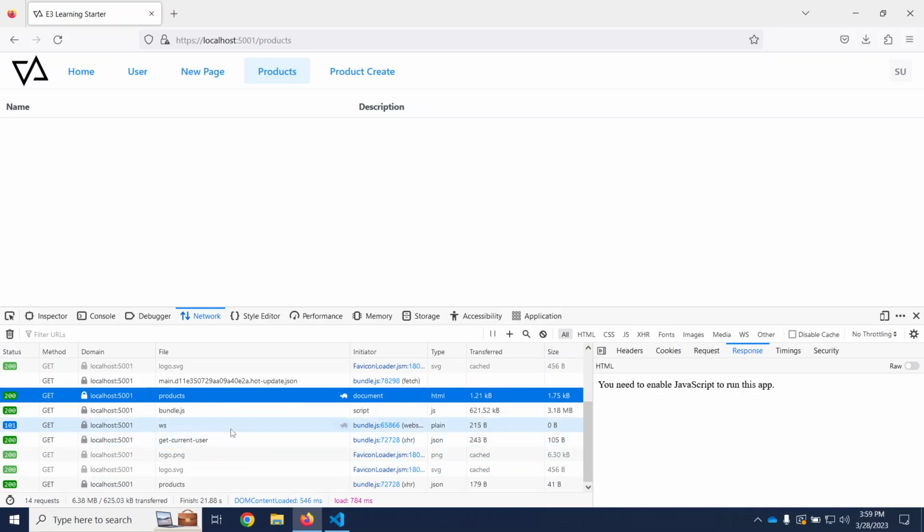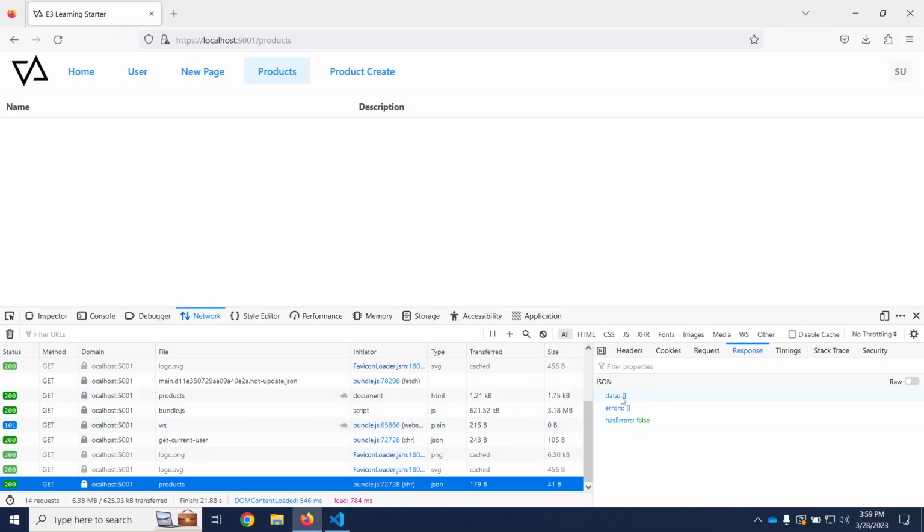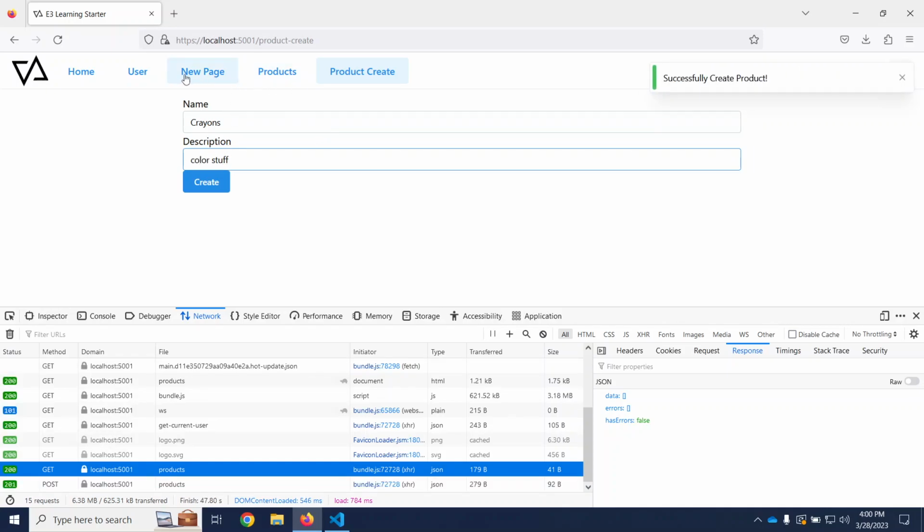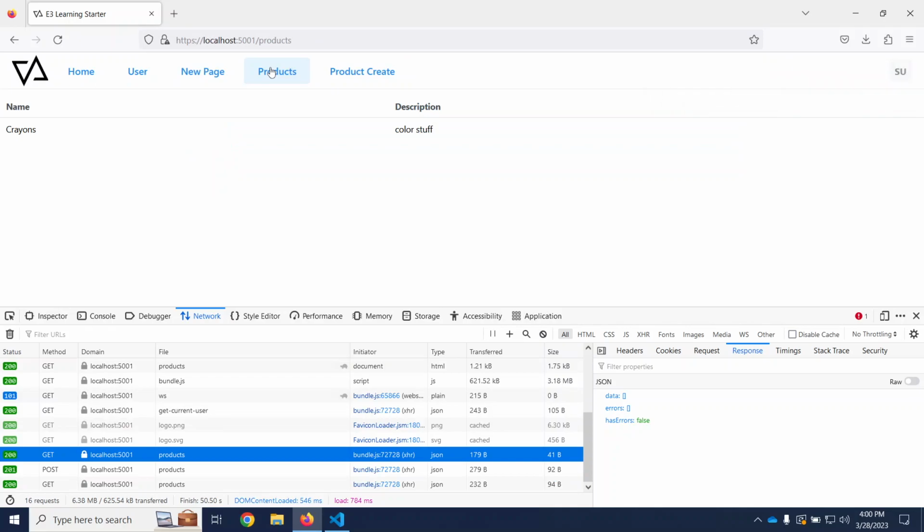Yeah. So here's our actual get. Data is nothing, so I guess I don't have any products in the database. So let's create one. It's going to give me a product. Crayons, okay. Cool, it created. There we go.